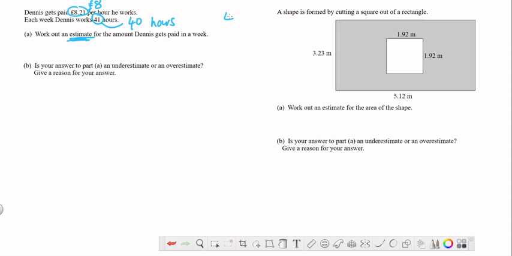Then all we're going to do is 40 times 8. Right, that's just an estimate of how much Dennis gets paid a week. The second part is referring to if this answer is an overestimate or underestimated. Well, I've rounded down all the numbers, haven't I? So clearly this is an underestimate.